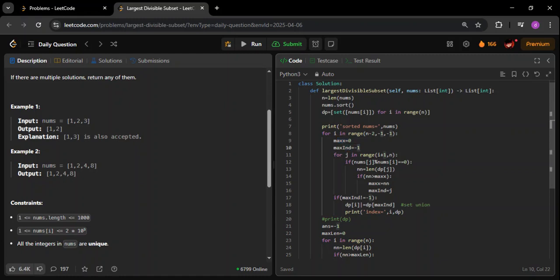So I'm going from i plus 1 till the last index, checking if nums of i can completely divide nums of j. If that is the case, we have a possible answer, but we have to see whether it is the largest one or not. So I'm taking the length of dp of j, which I'm considering to be merged with dp of i. I call it double n. If double n is greater than max, I record max equal to double n.